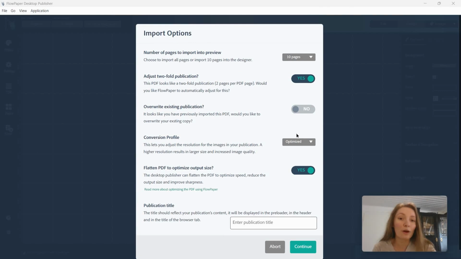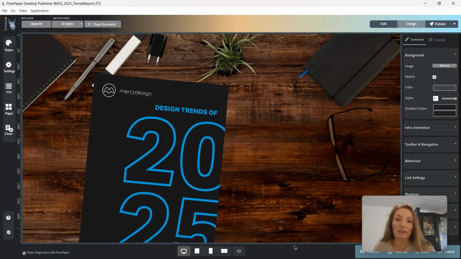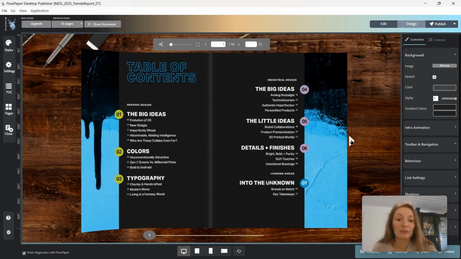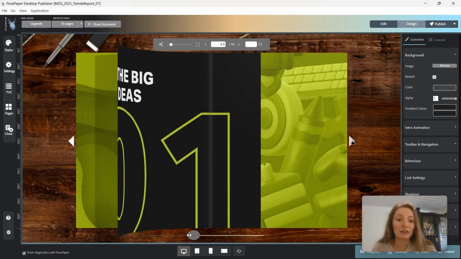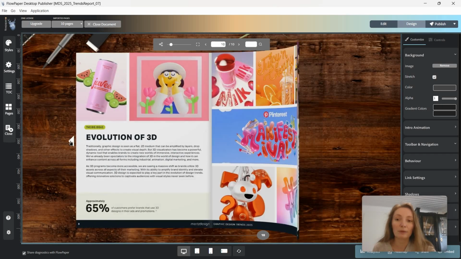Next, you have your import options. You can generally keep these default and then just add your publication title in here. So in this case, we're just going to write test and click on continue. And now you're actually going to preview the file the way the reader would see it, with the file actually coming down on the table like the reader would place it in real life. And at any time, you can actually preview the content in here and see how the pages realistically move, kind of like flipping with them.